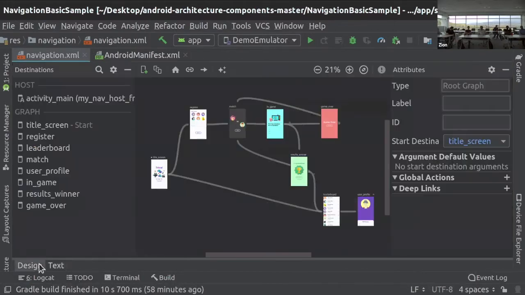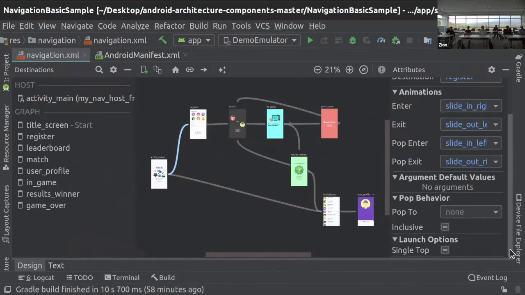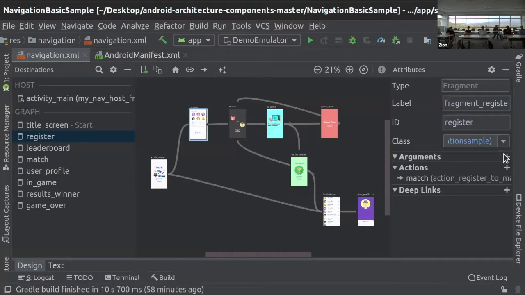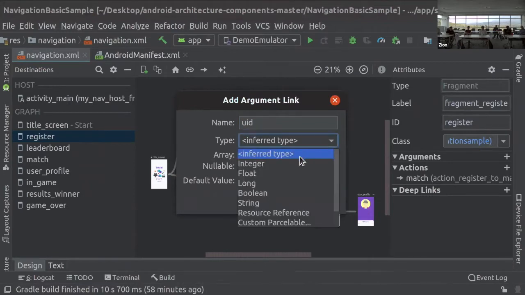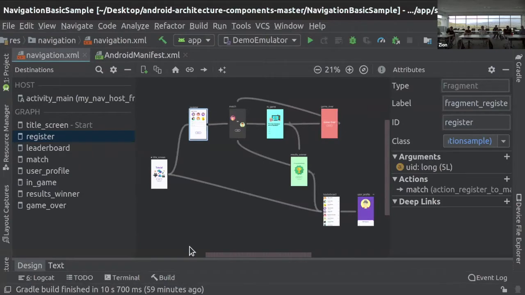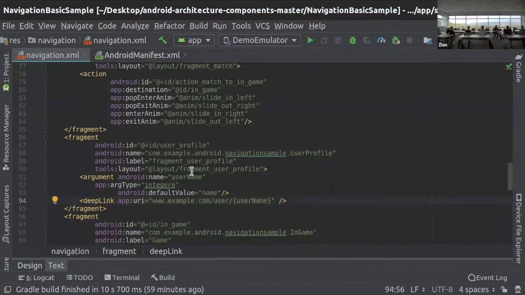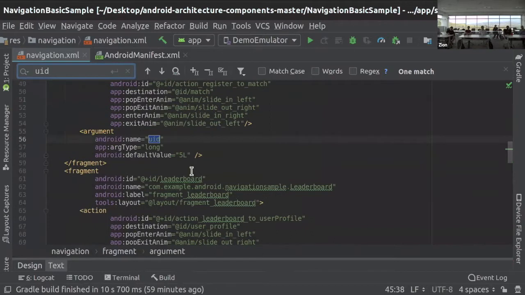But yeah, so when you're going through this UI interface, let's make one. We can see what it turns out to be. Say when we go to this destination, arguments, name. So we'll do the UID example, long. Default value will do 5, and add, and go back to the text. There it is, so name, argument type, default value, 5L.